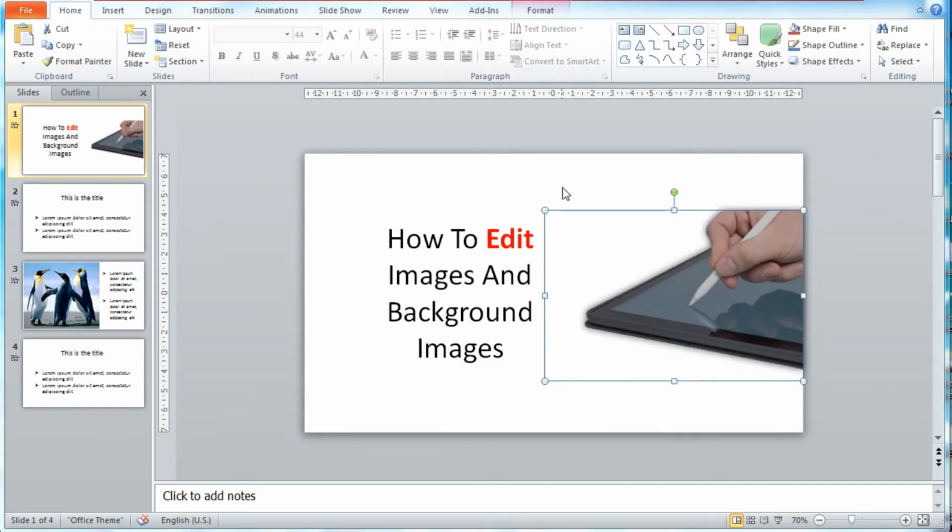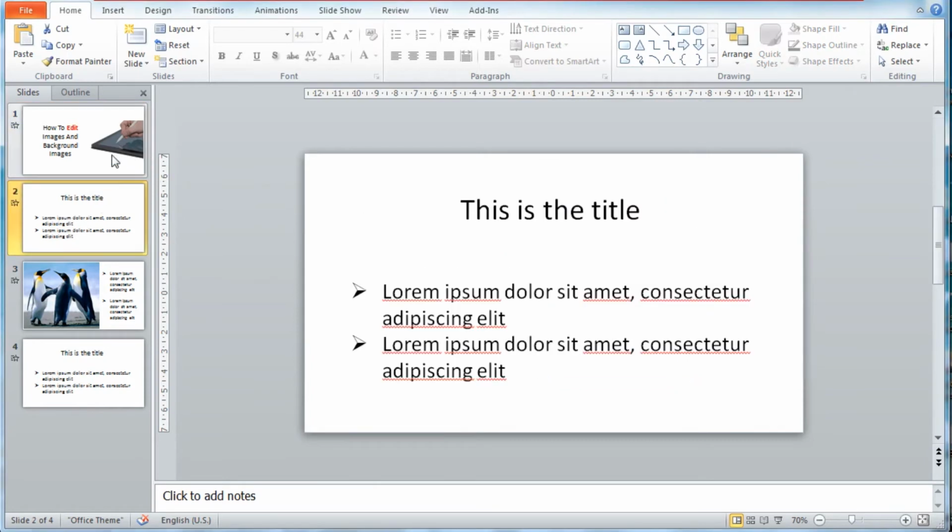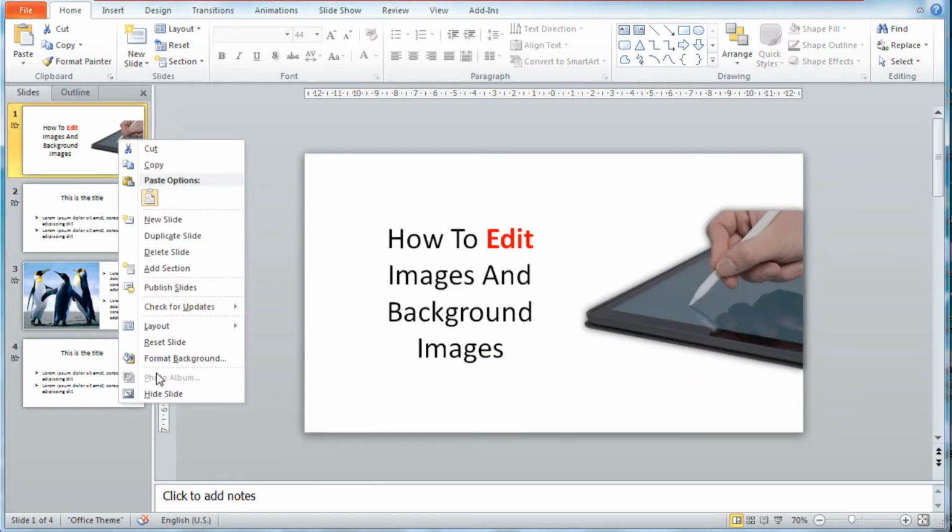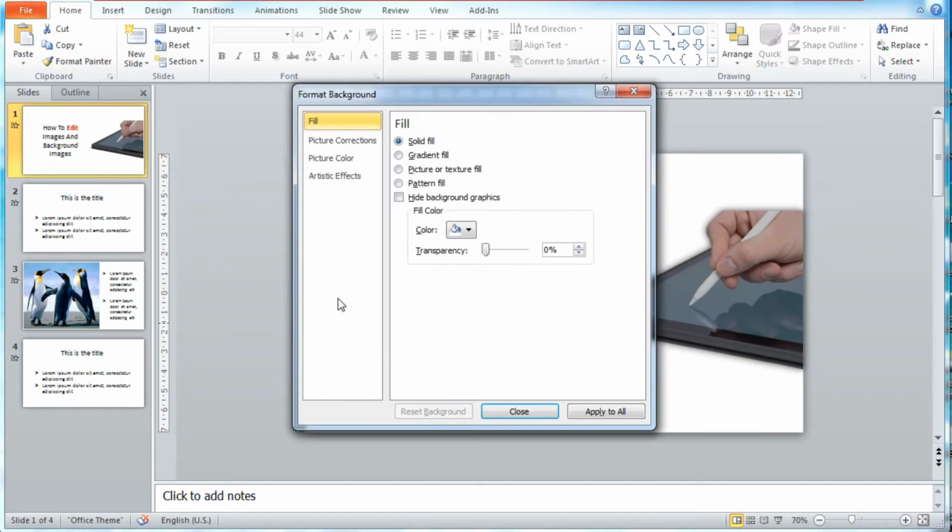Background image, on the other hand, differs from a normal image. To see the difference, right-click on any slide and choose Format Background. From the options given, you can fill your slide background using solid, gradient, picture, or pattern backgrounds.